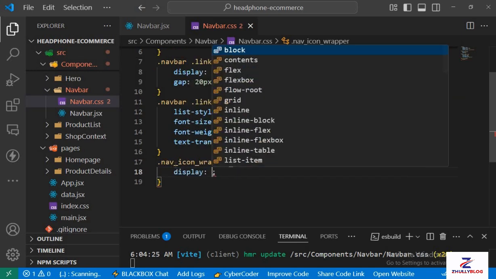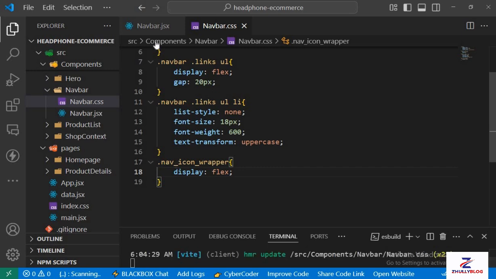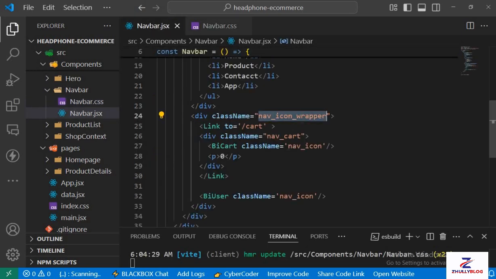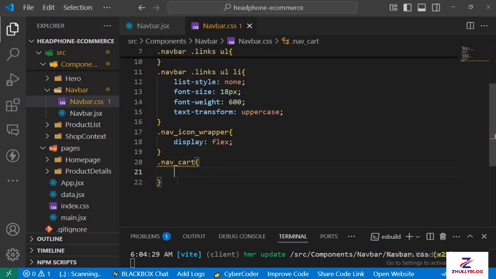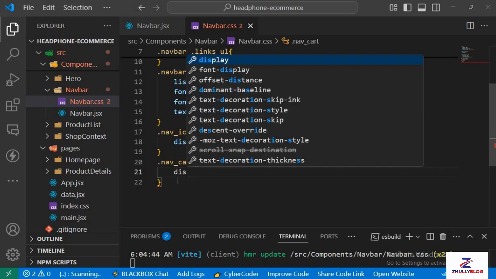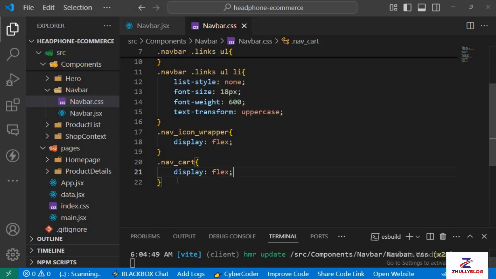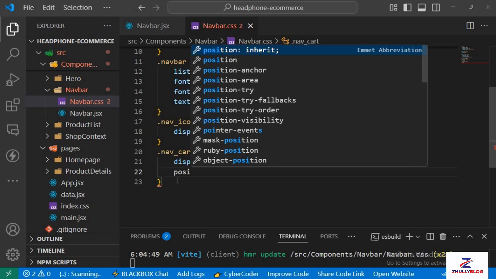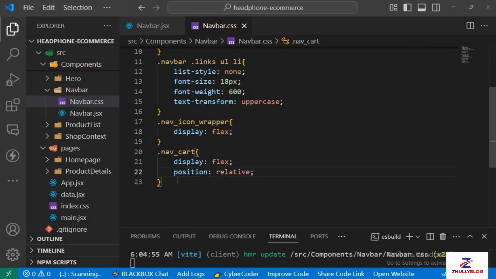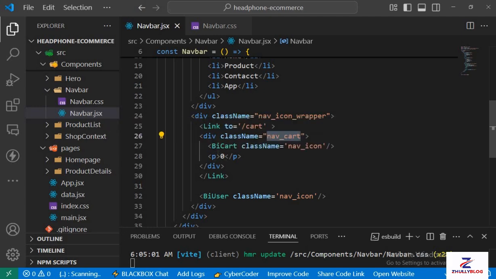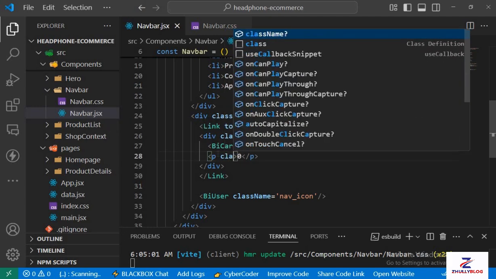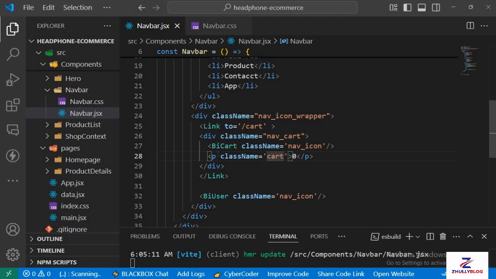Display will be flex. Then we have the nav icon. Before the nav icon, we have this nav cards right here. So here, display will be flex. Position will be relative. And we'll set the cursor to pointer. Then we have the p tag here. So I'm going to give this p tag a class name as cards quantity.